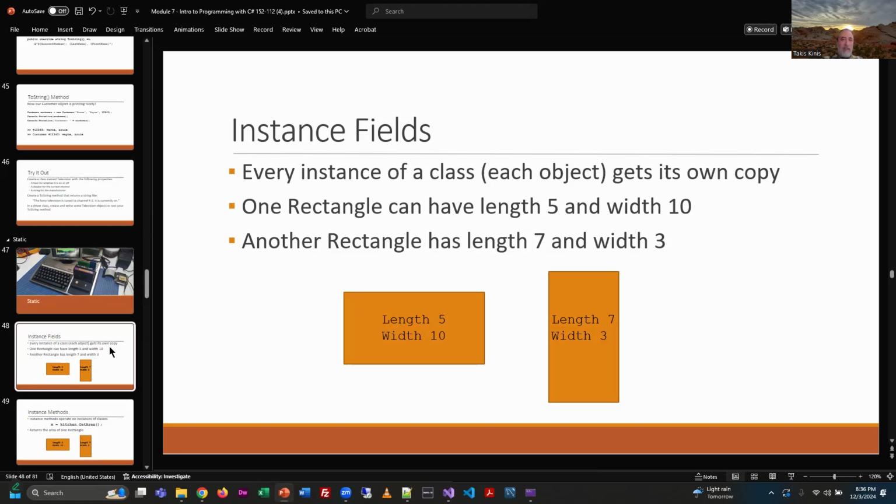So it says every instance of a class, each object gets its own copy. So once again, we have the blueprint, and every time we build a house from that blueprint, every house we build is a unique house. It's its own house, right? One rectangle can have a length of 5 and a width of 10, and another rectangle can have a length of 7 and a width of 3, right? They are unique rectangles, clearly. I mean, look, they're different, right?